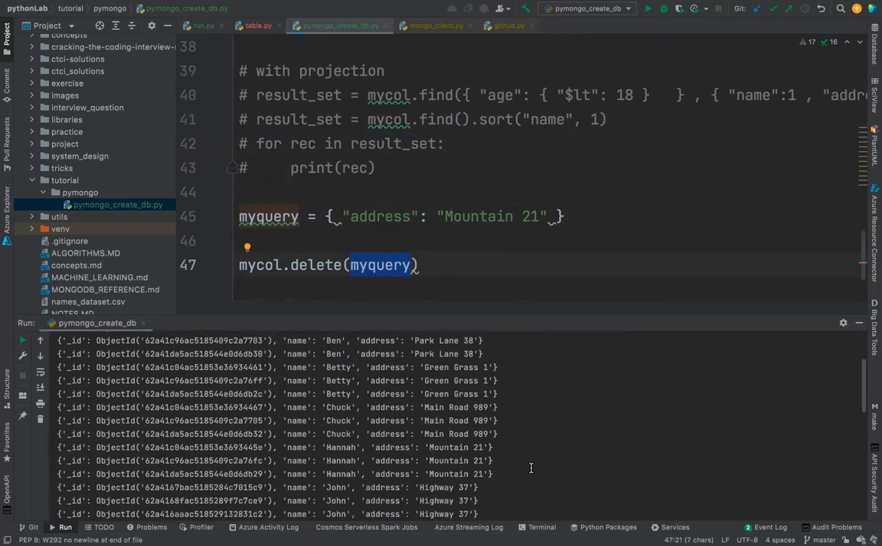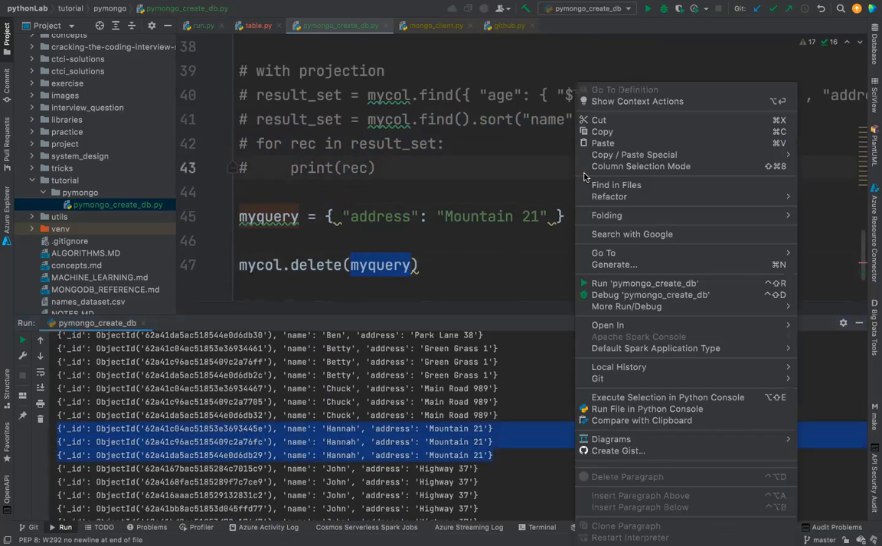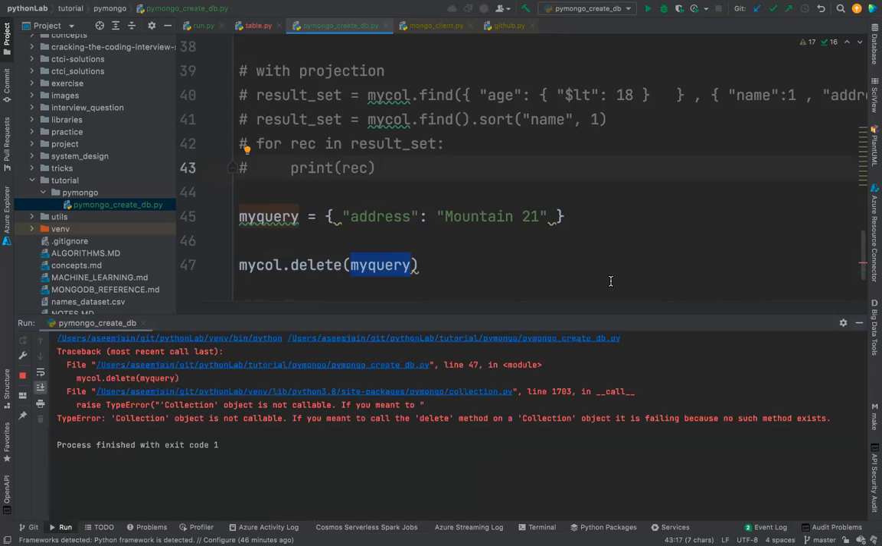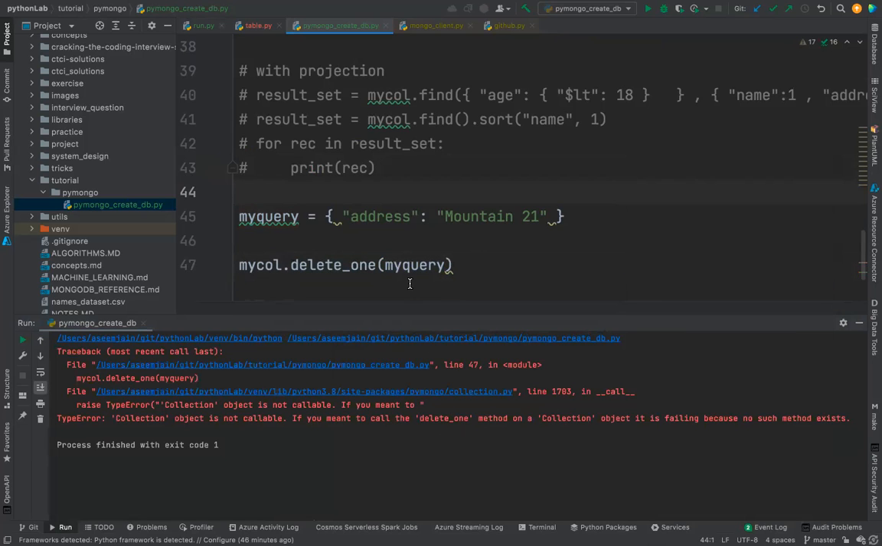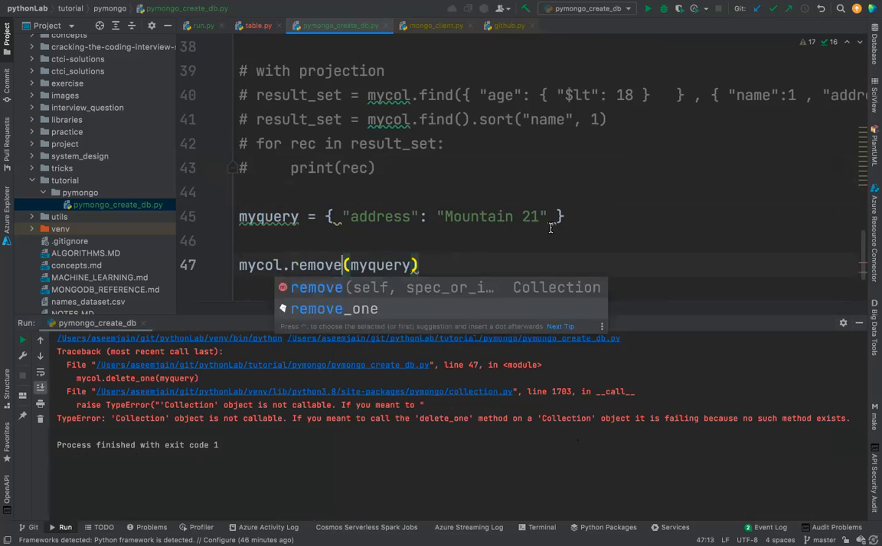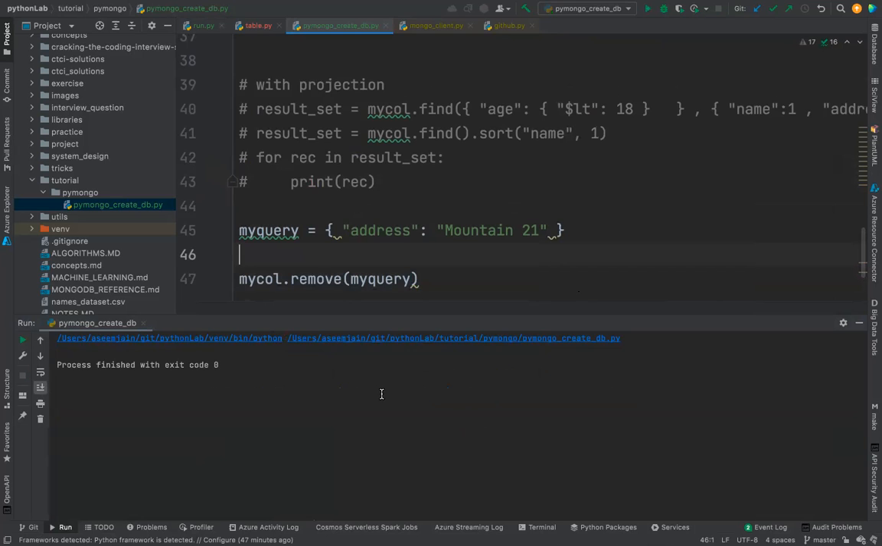For reference, we have multiple records with mountain 1. Now let's run this. It is saying it cannot find. So let's try delete_1. I guess this query has been deprecated. It is saying the collection object does not have this. Let's try remove, and then we'll try remove_1. Yeah, so remove worked.